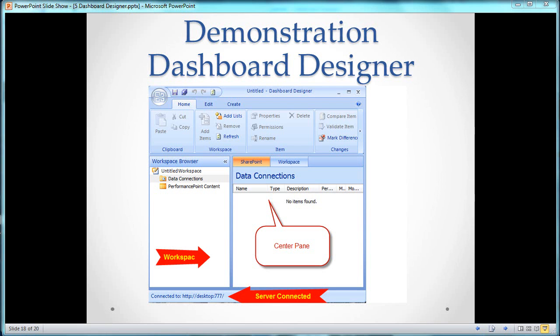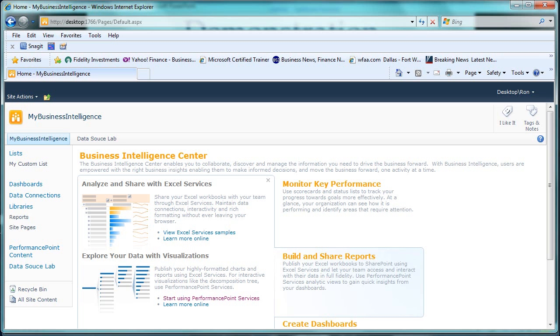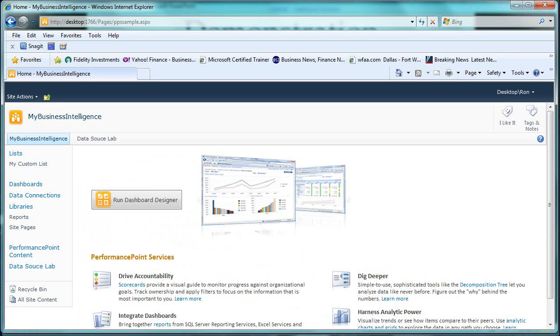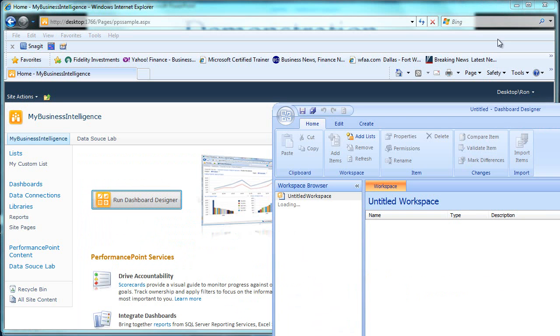In this demonstration we're going to take a look at Dashboard Designer. First we've got the business intelligence site open, and we're going to go into PerformancePoint Services and then run Dashboard Designer, a one-click application. And it fired on up in here.